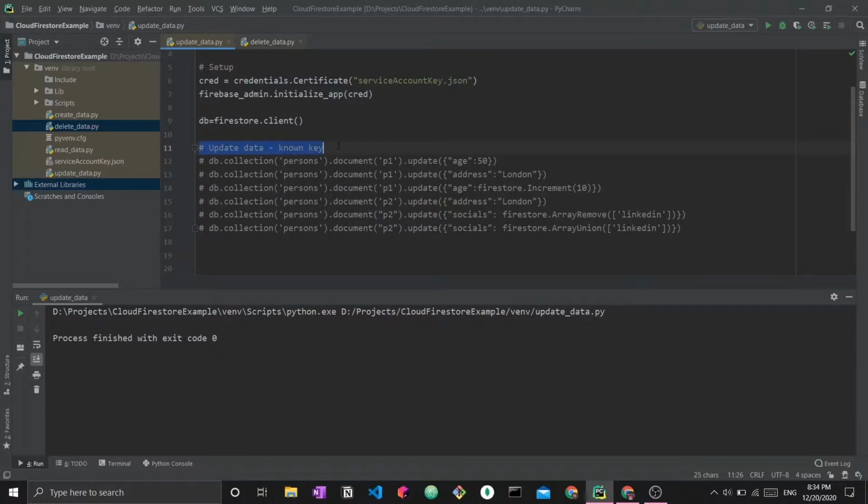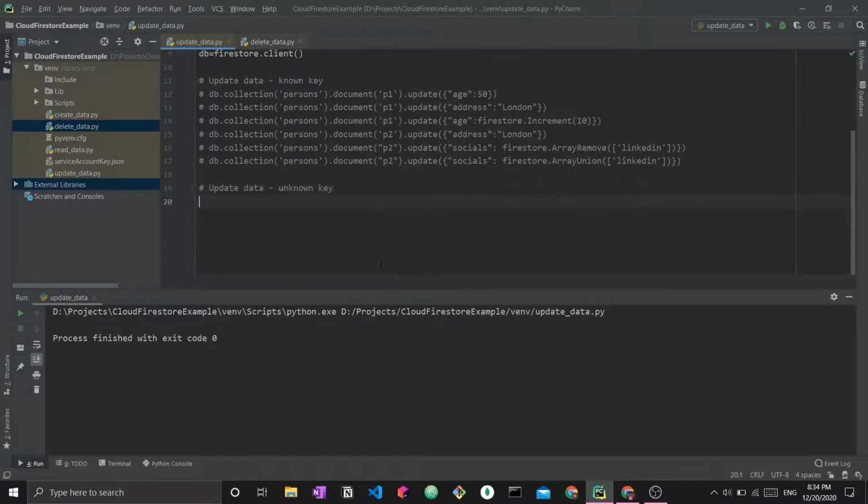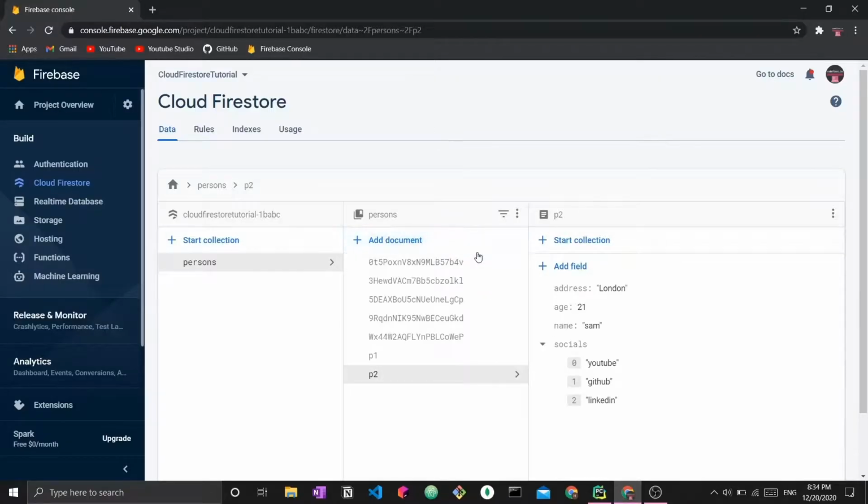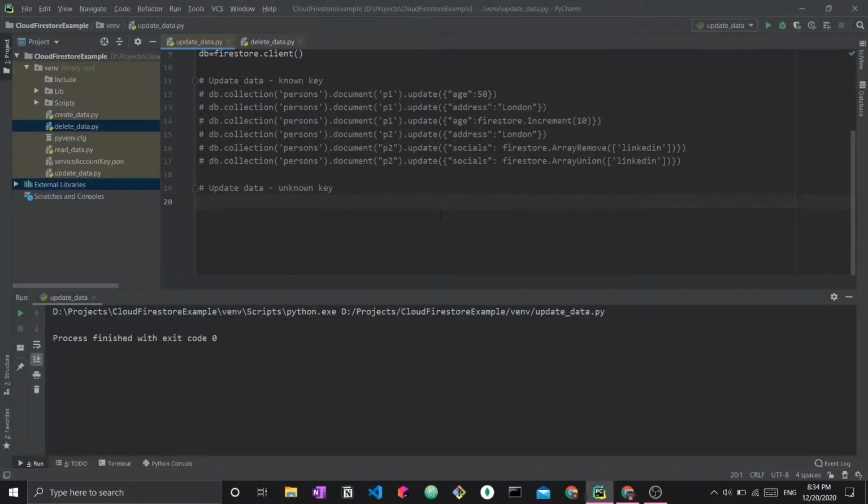So now let's say I want to update data with an unknown key. An unknown key, like we said, can be these auto-generated IDs that we have in Firestore. So how would you work with this? Well, you cannot really do this without performing some sort of read operation. What do I mean by this? You're reading into the database, looking for the specific documents that you want to update, and for those documents, you will perform an update.